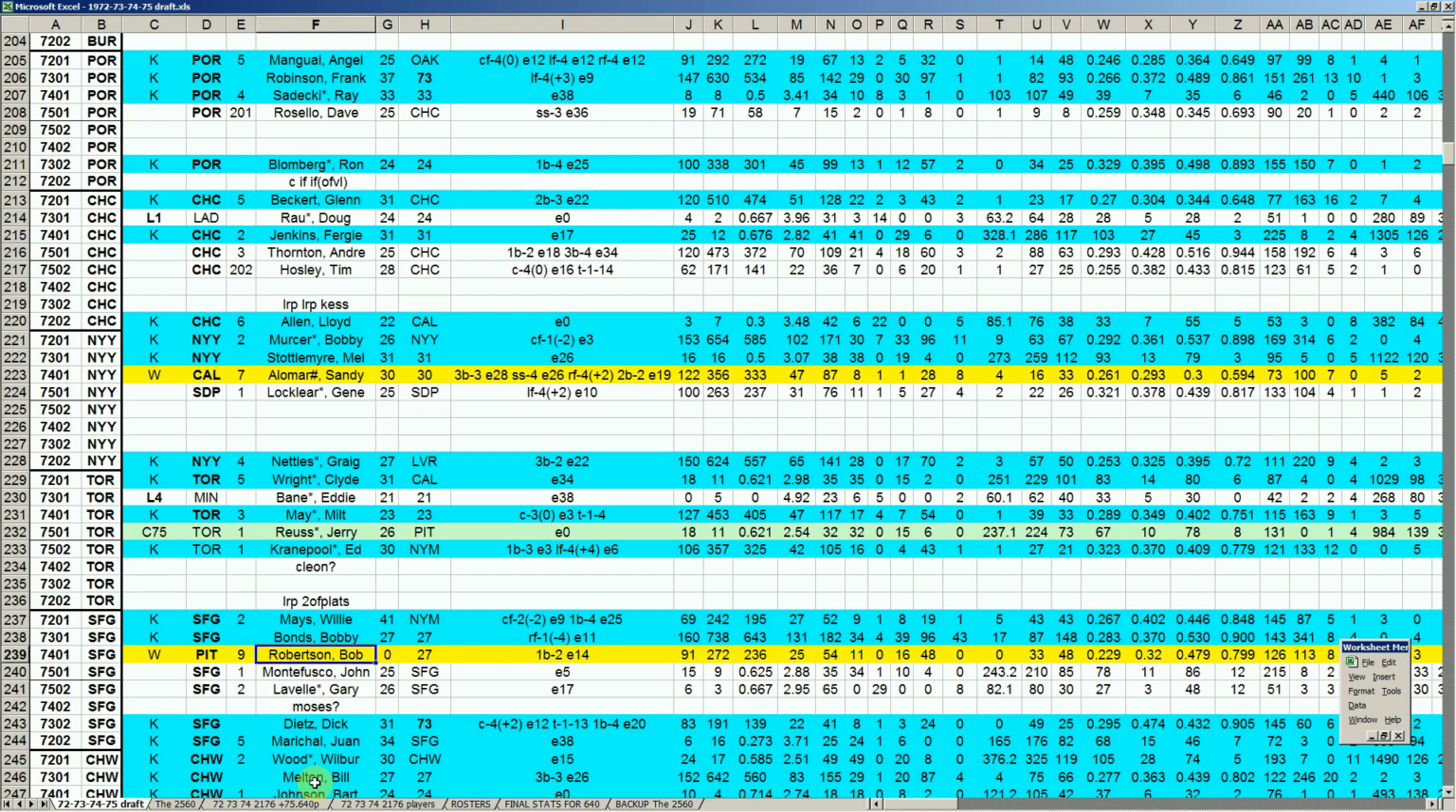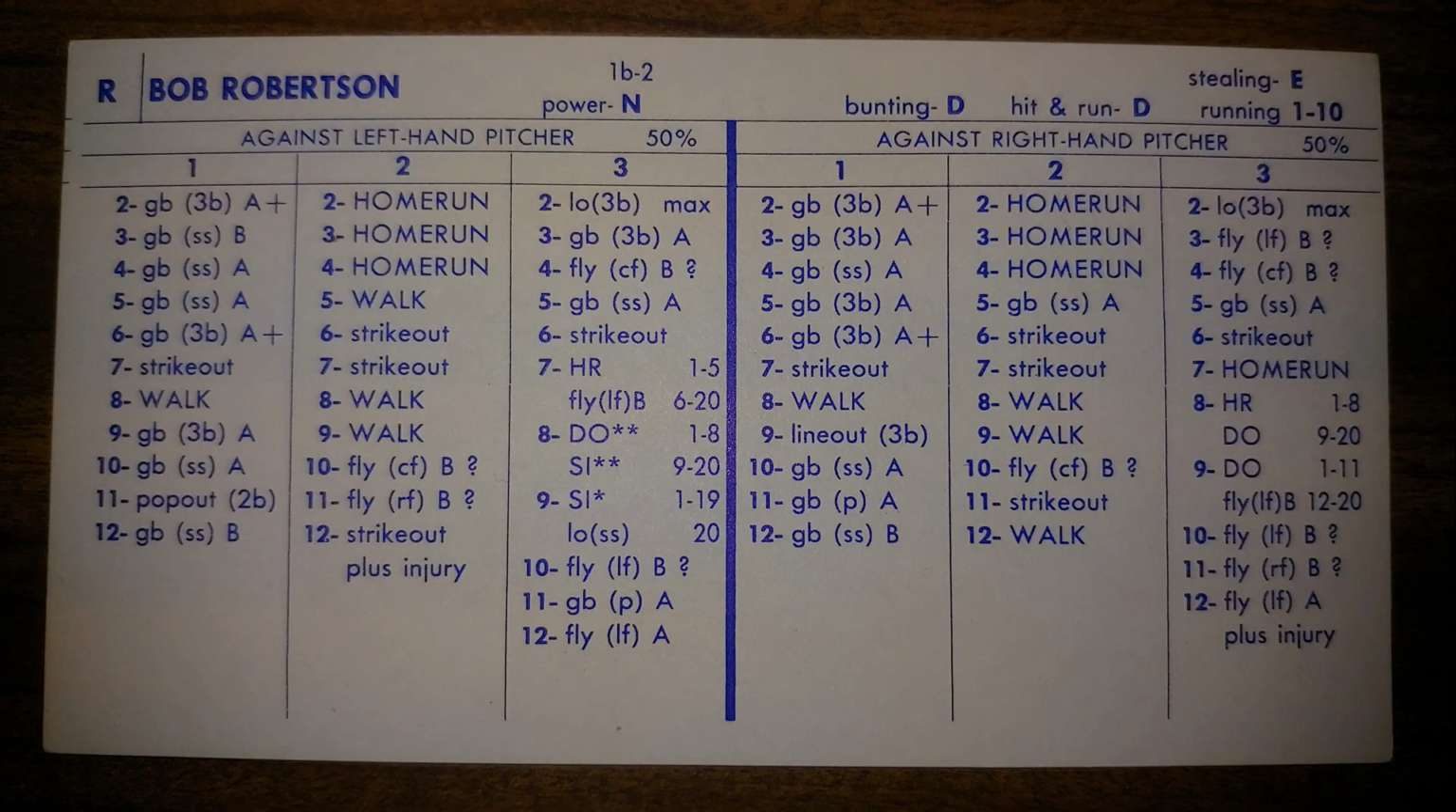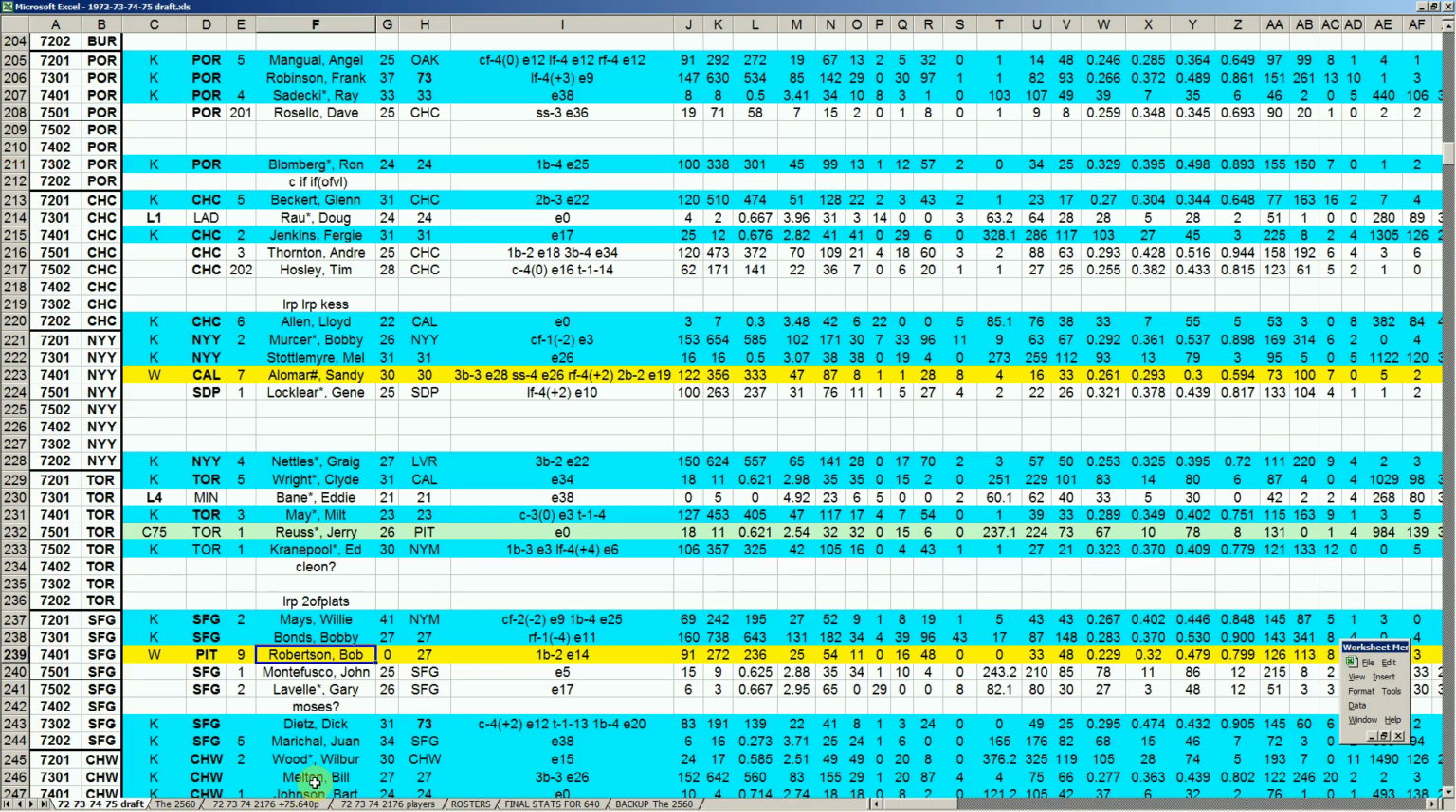They found Bob Robertson on the waiver wire by the Pirates. So the Pirates couldn't keep everybody from the World Series team, so they put Bob Robertson on waivers. So here's the numbers. He's a 2E14 defensive first baseman. Was always good there. Batting average is not good. It's a .229 average, but a .320 on base, .479 slugging, and a .799 OPS. With a .229 average, that's outstanding. He had 16 homers in 236 at-bats, so that's a 30-homer season.